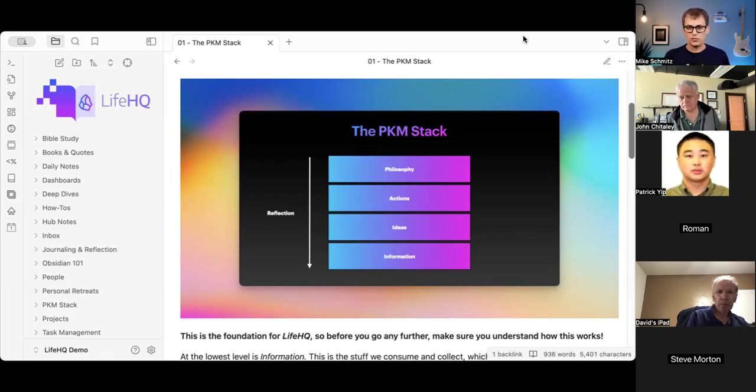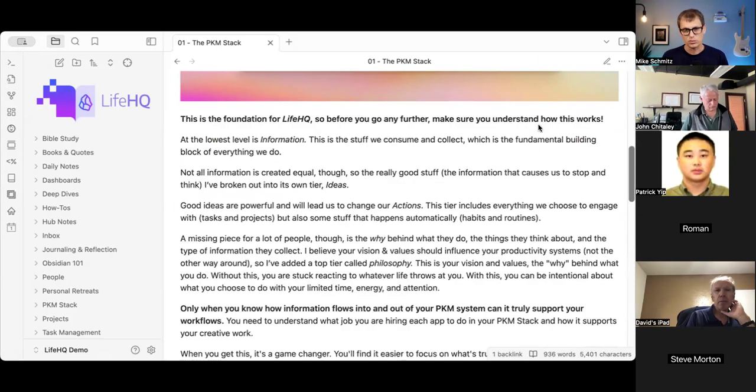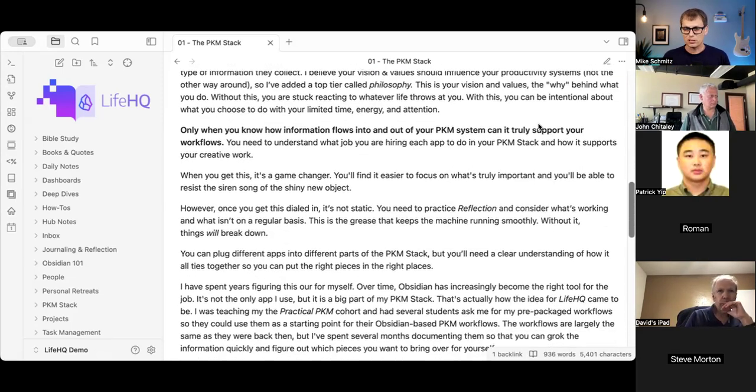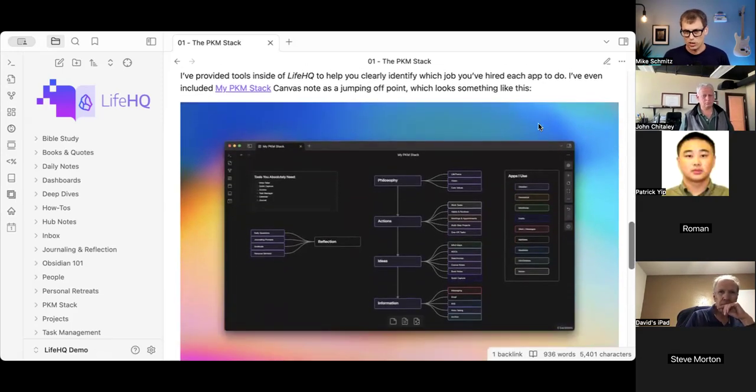So the philosophy, the vision and the values, guides everything else. But just because we've said it once doesn't mean that it's going to stay there. We have to regularly take a step back and reflect and see, are the things that I'm doing still in alignment with that vision and values? So that's the foundation for LifeHQ, that model, helping you do more of what matters, not just crank more widgets, not just connect a bunch of notes into a fancy looking graph, but how does this stuff align and how do I actually get practical value out of it?